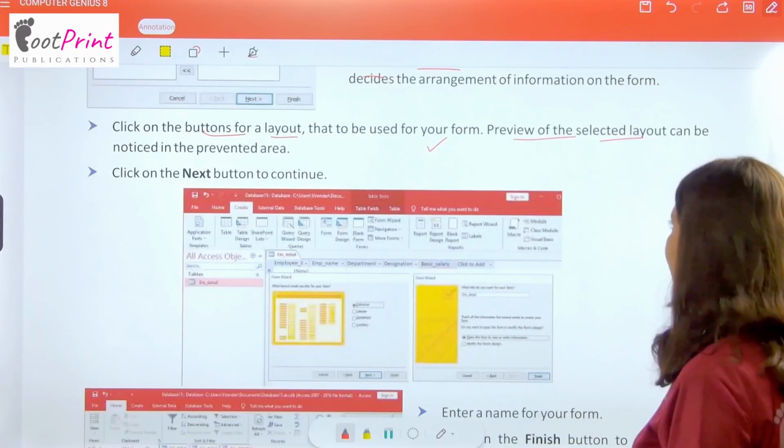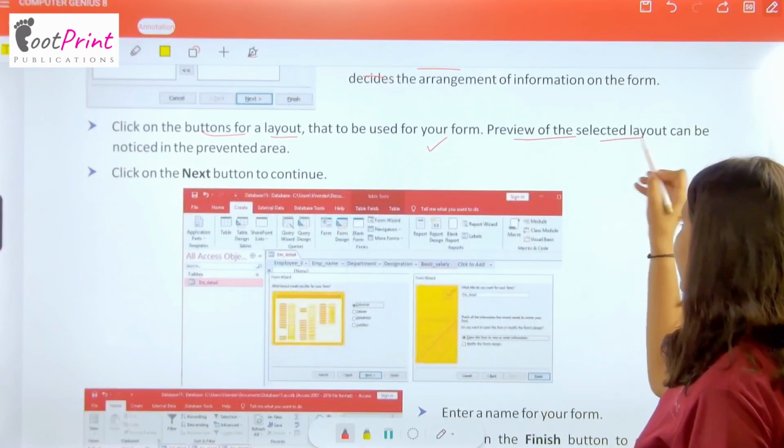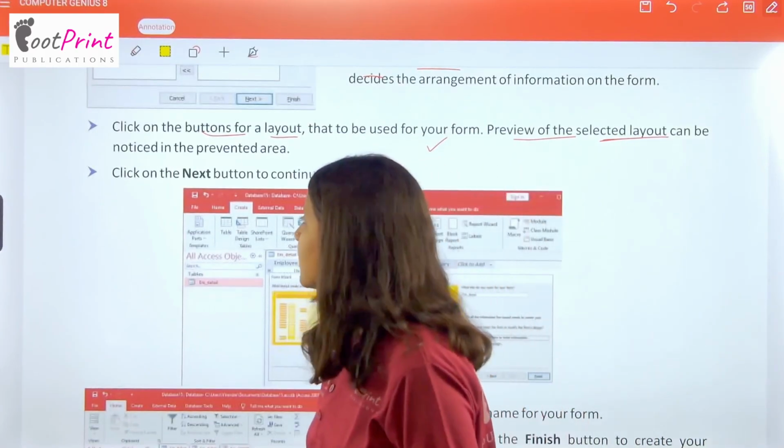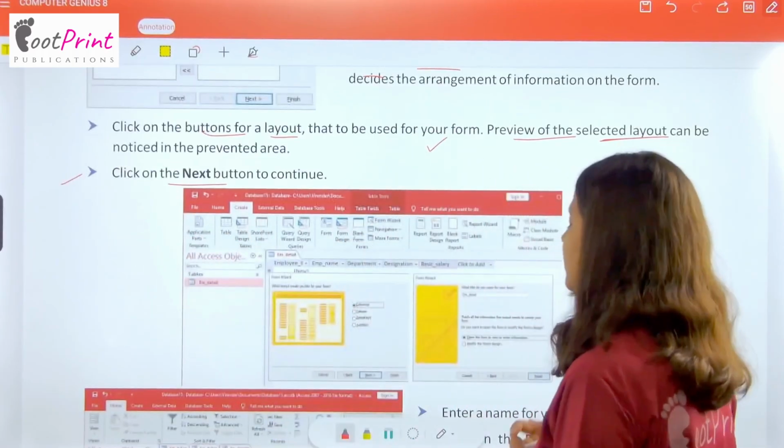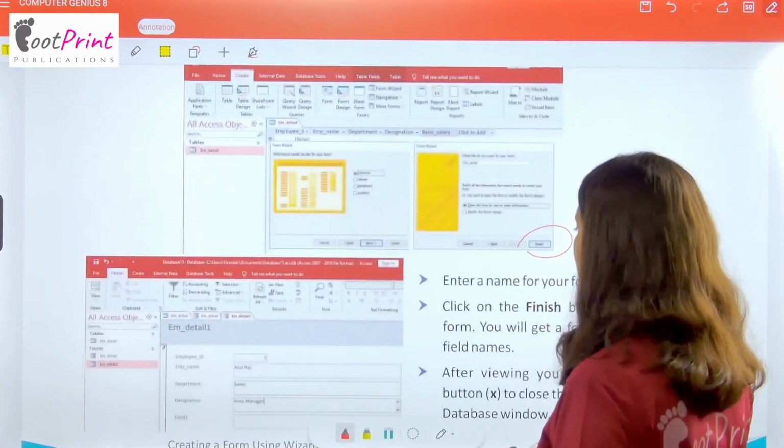A preview of the selected layout can be noticed in the preview area. Now click on the next button to continue. So here we have to click.